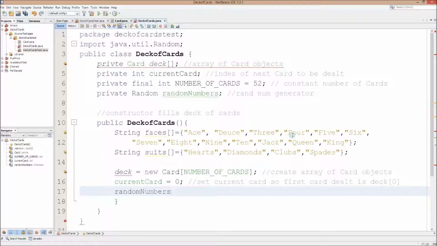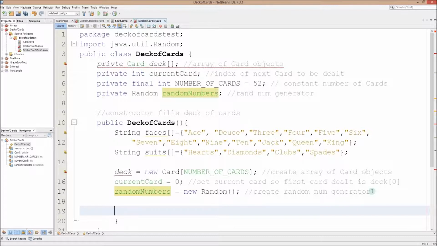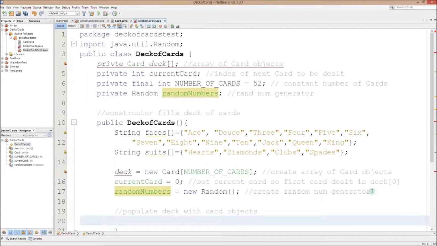randomNumbers equals new Random. Here we've initialized a random number generator. Here we're creating a random number generator that we'll use later on. Now let's populate the deck with Card objects by doing the following using a for statement.